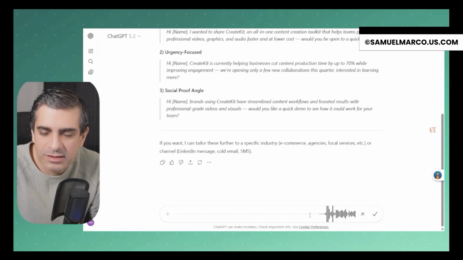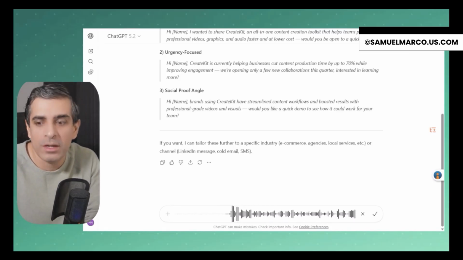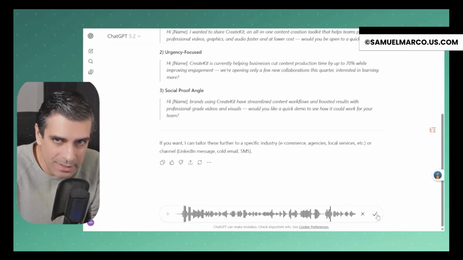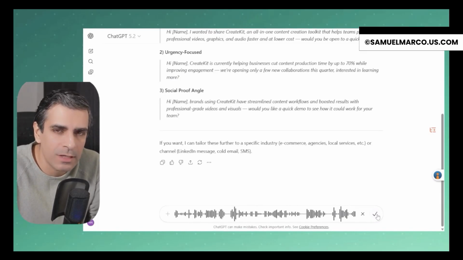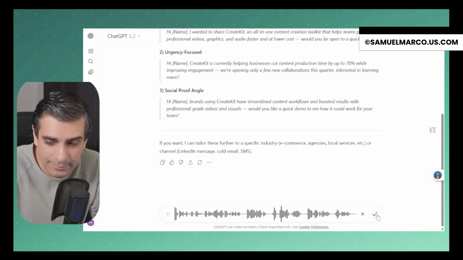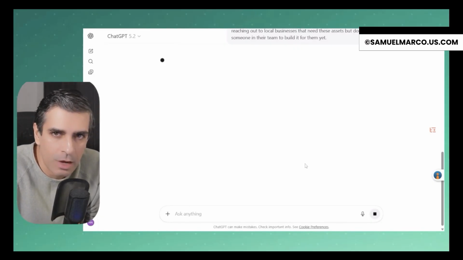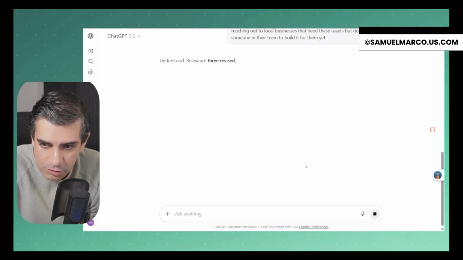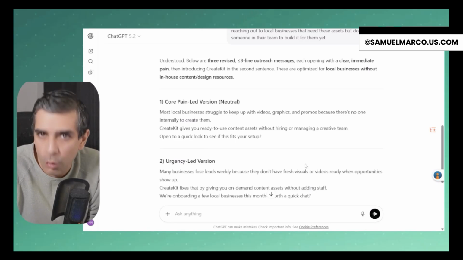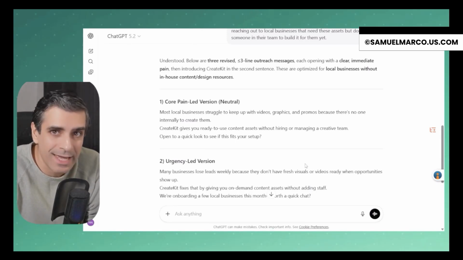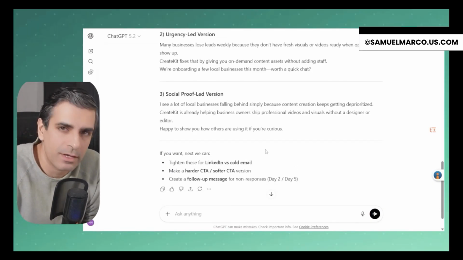So let's redo these messages, and instead of talking about CreateKit in the first sentence, let's talk about it in the next sentence. Let's open up with an immediate pain that these businesses are facing. I'm typically reaching out to local businesses that need these assets, but don't have someone in their team to build it for them yet. Okay, let's try this out. And again, ChatGPT is going to work behind the scenes and create these outreach messages for us. So while it's doing its thing, I'll tell you this right now, there are multiple ways of doing that. I'm going to show you all of those in this video, and I'll also talk about what exactly I'm going to employ for myself. Okay, so these are pretty good. I think this is something that I can run with.